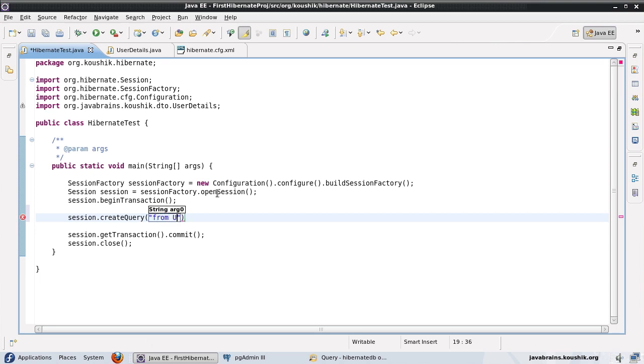So let me run this query: from UserDetails. There's no select star, you might have noticed. It just starts with a from UserDetails. So this is actually a very basic HQL. We'll have a look at how HQL is different later on, but note that there's no select star as you would write in a normal SQL query. You just say from and the object name.